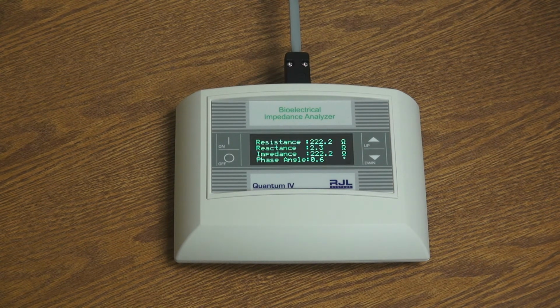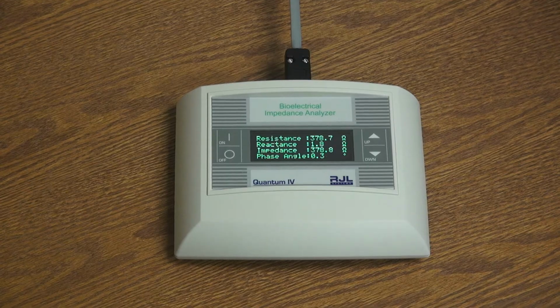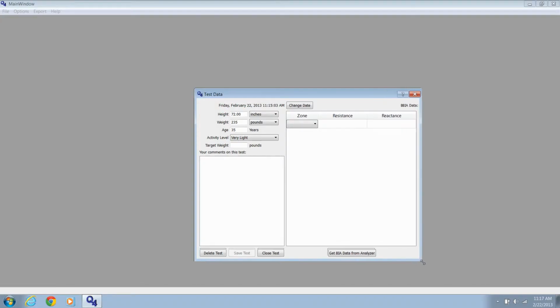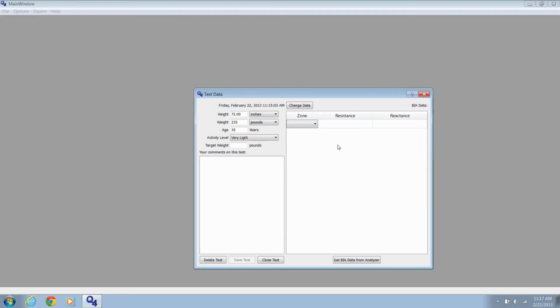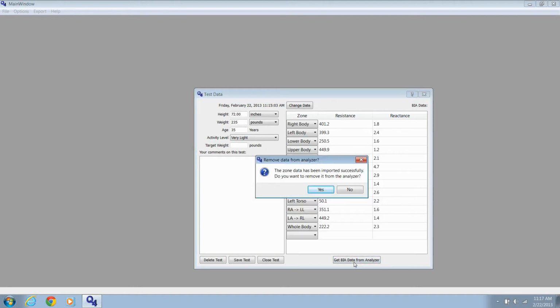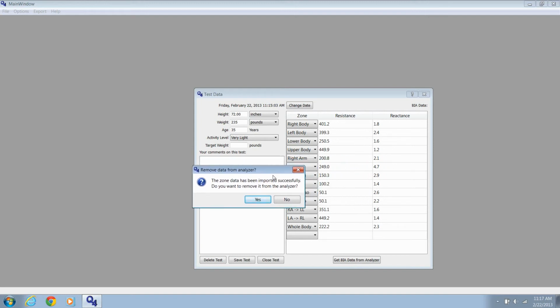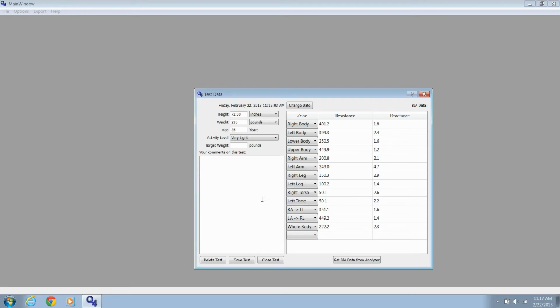Now that the data has been collected, we can go back to the main menu and view it on the screen if we want, but that is not necessary. Go back to the computer, make sure that the USB cable is plugged in and that the Q4 is turned on, and click the Get BIA Data from Analyzer button. It will read the data from the Q4, fill in the form, and ask us if we want to clear it from the instrument. Since it looks like it's right, we're going to hit OK.